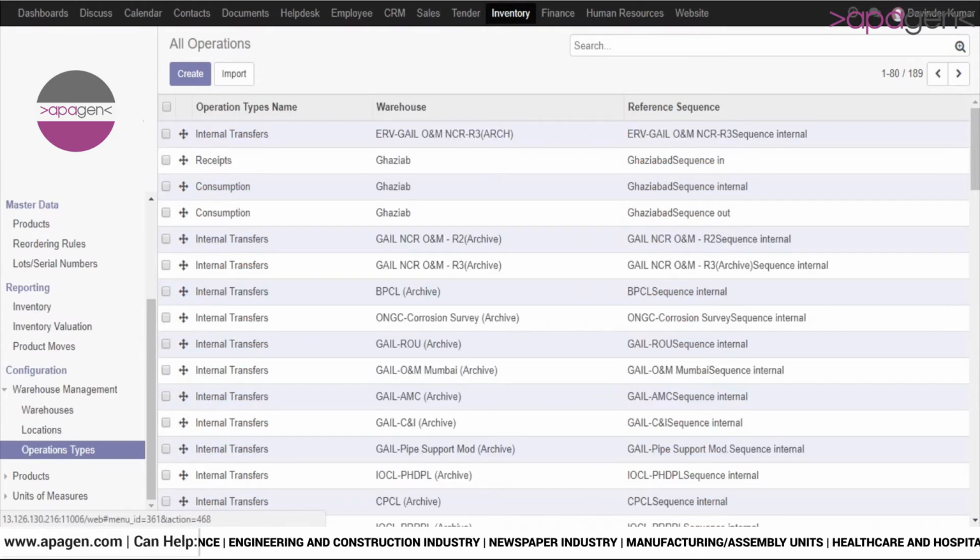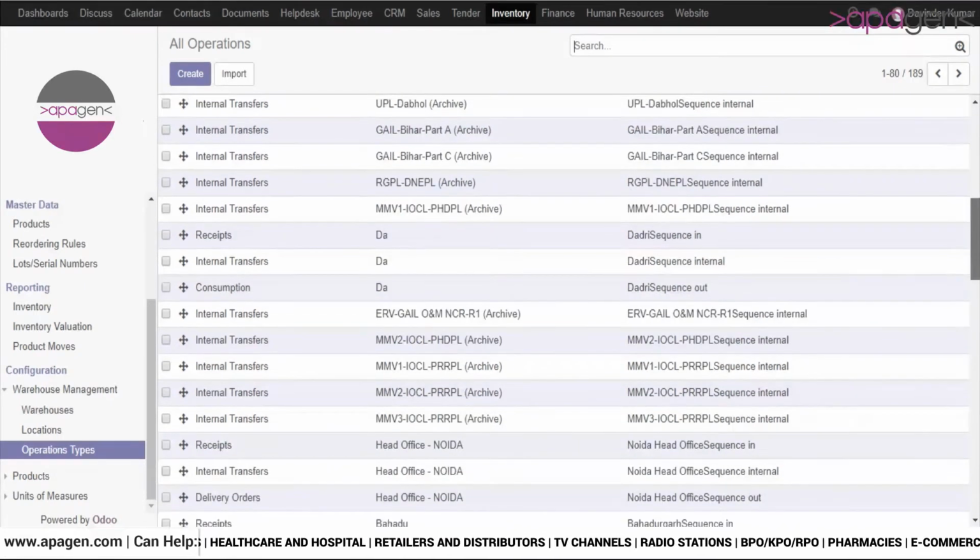Please note, as soon as you create any warehouse in the system, 3 operation types are made. One is internal transfer, the second one is receipt, and the third one is consumption. The system will create delivery orders as the third one.